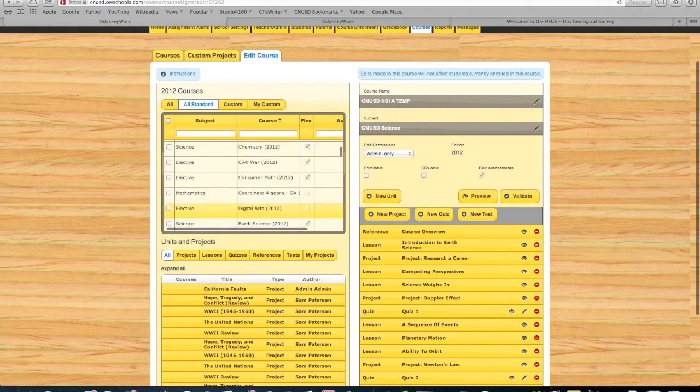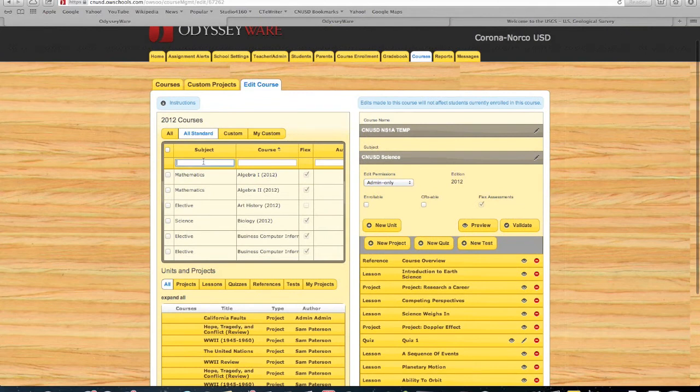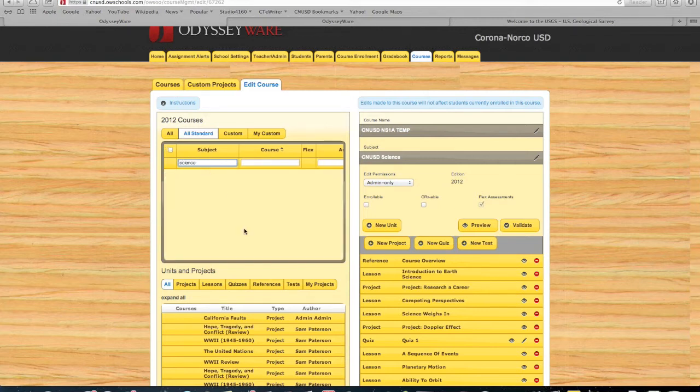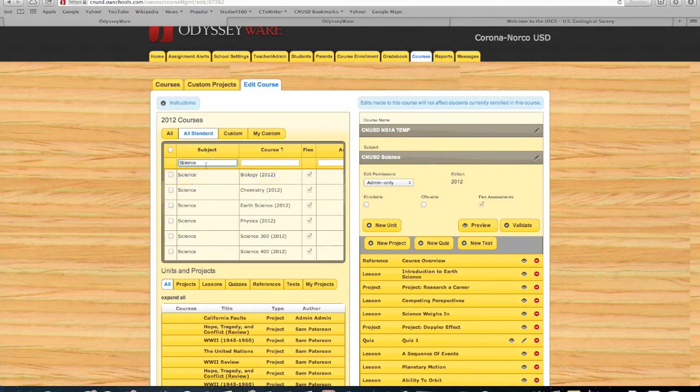Since this is a science course, what I'm going to do in the subject line is I'm going to type science. And just one point, this subject line is case sensitive. If I used a lowercase s on science, I can't find anything. So you want to make sure that you pay attention to the actual case of the subjects when you type them in.